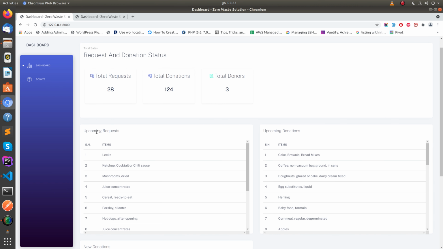In this section with the upcoming request and the upcoming donation, this is where the actual forecasting model is being used. So here, based upon previous historical data, we'd be predicting the upcoming request items that we might be receiving, or the upcoming donation items that the donors might be donating to us. So these parameters and this data might be useful for the organization to make certain intelligent decisions.